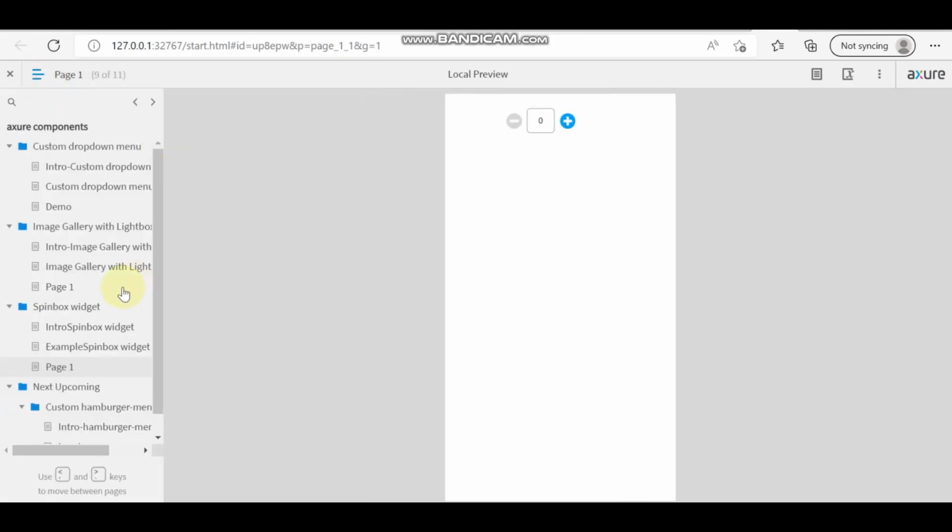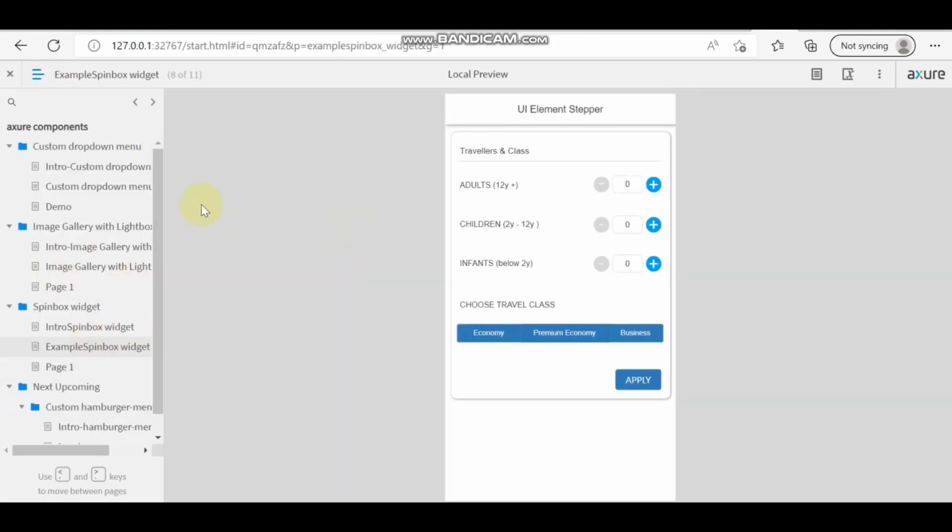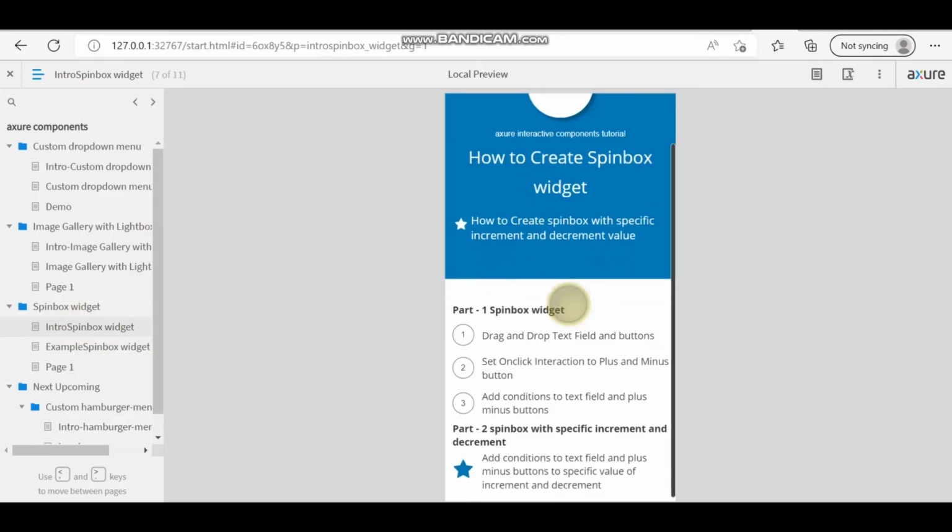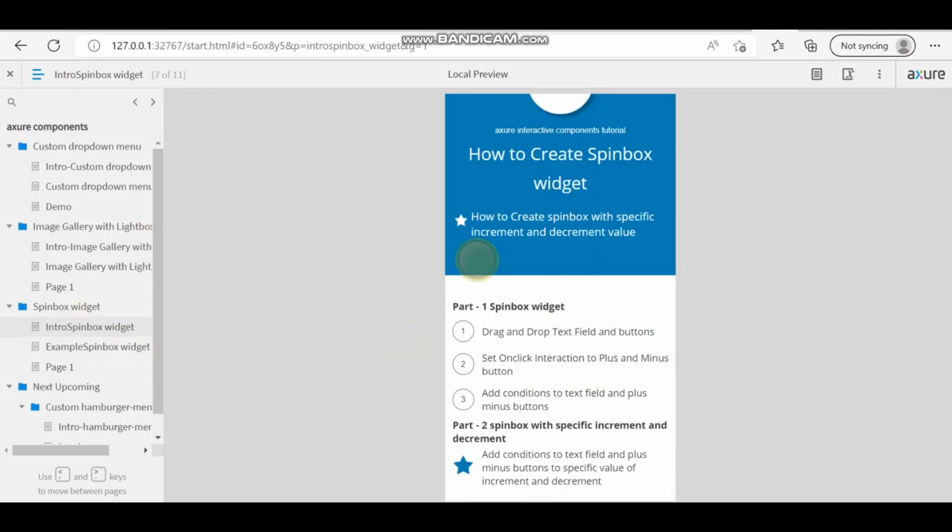Okay, so this spin box lesson is completed. So we have seen this example, and here we have seen all these conditions. So we have added conditions to a text field and plus minus buttons for a specific value of the increment and decrement.